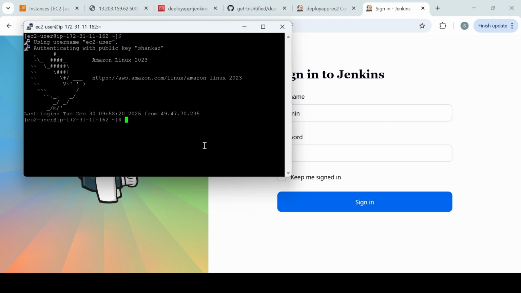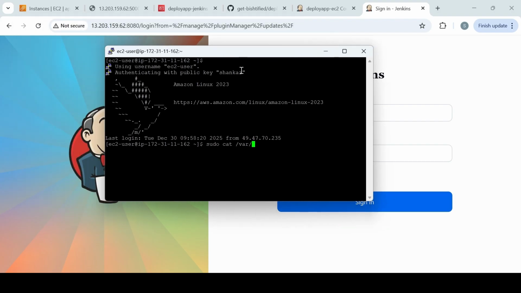and the key would be sudo cat where, just a second. Let me get the key. I'll take a pause here and I'll show you how you can retrieve the key as well. I'll be back.